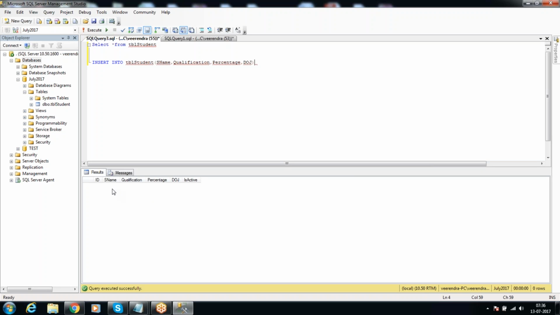Student name we have to pass, qualification we have to pass, percentage we have to pass, DOJ we have to pass. IsActive is optional. By default it is 1. If you want to pass your IsActive value also, you can pass either 1 or 0. You can pass it at the time of table creation or at the time of value insertion. I don't want to pass it because I marked it by default as 1.